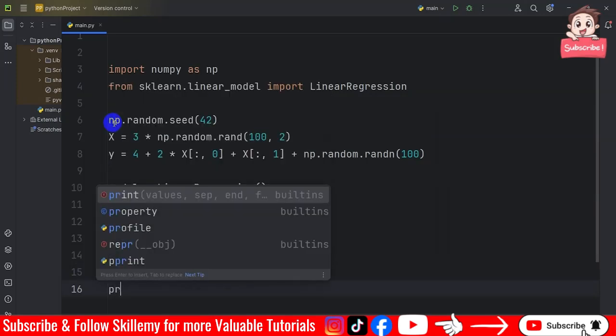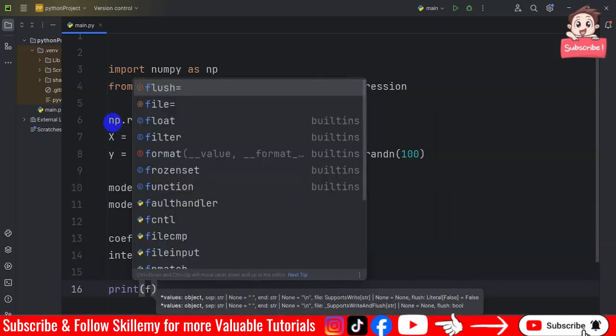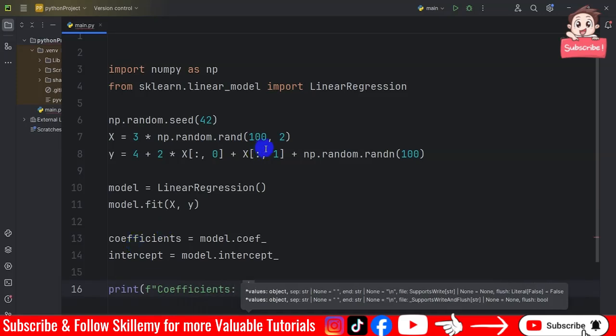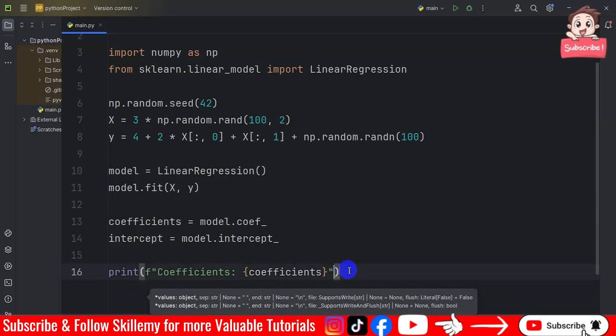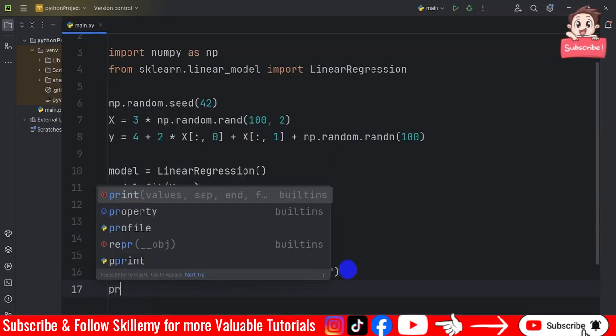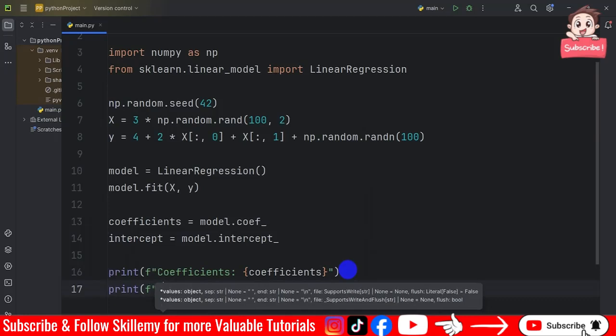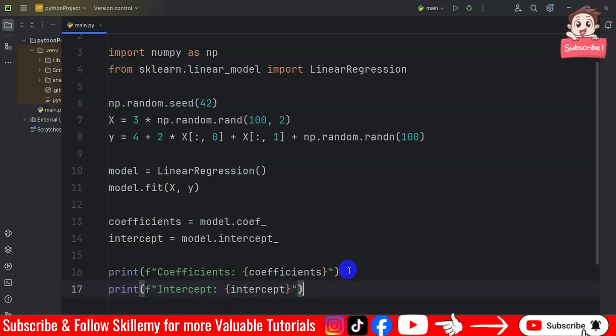Now I'm creating the print function. First type f, then double quotation marks, and inside type coefficients, then a colon. Inside curly braces, declare the coefficients. Again type print, and inside type f and double quotation marks, then intercept, a colon, and again curly braces with the intercept variable inside. Now this is perfect.